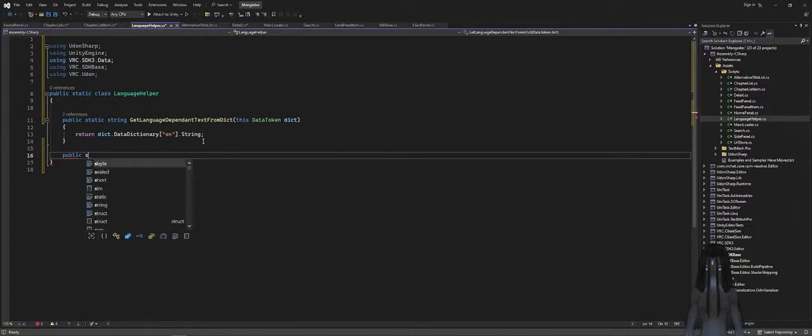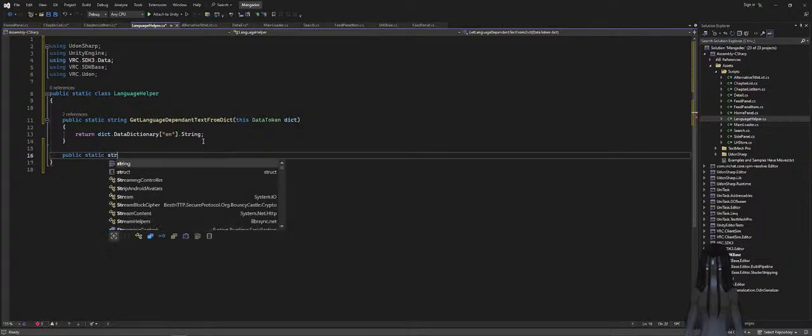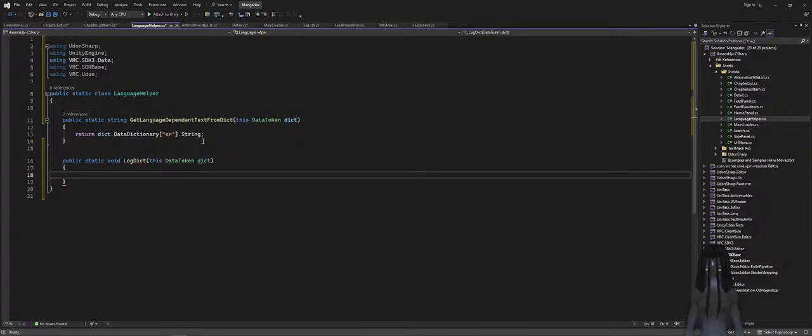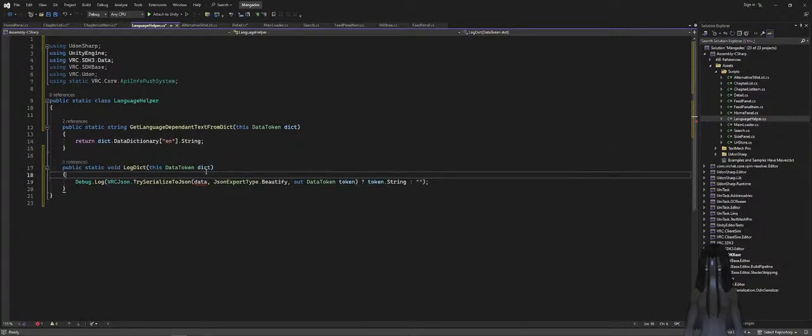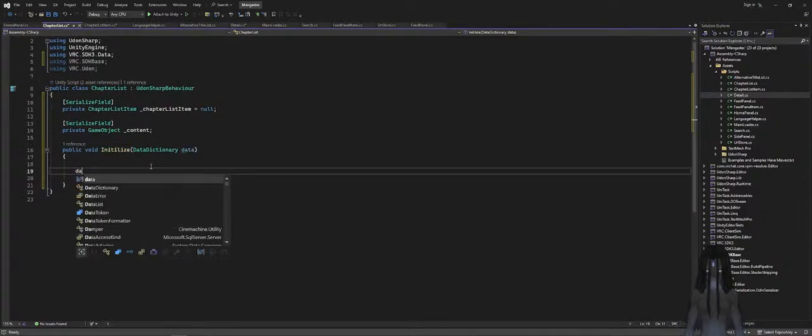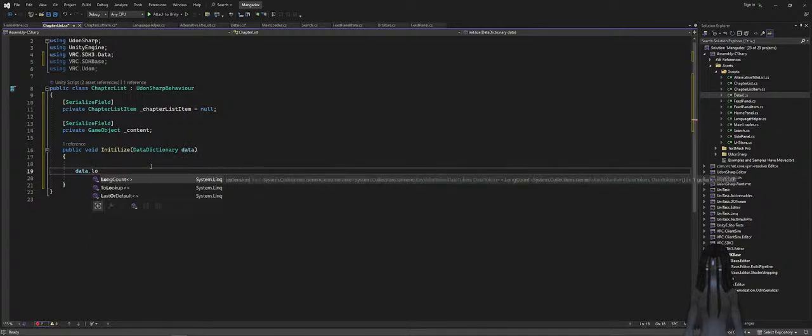Static void log dict, this data open dict. Data. Cool. So now I can just do any data token, just log it. It's just going to be a lot easier to do debugging for stuff. So now I can do data dot log.